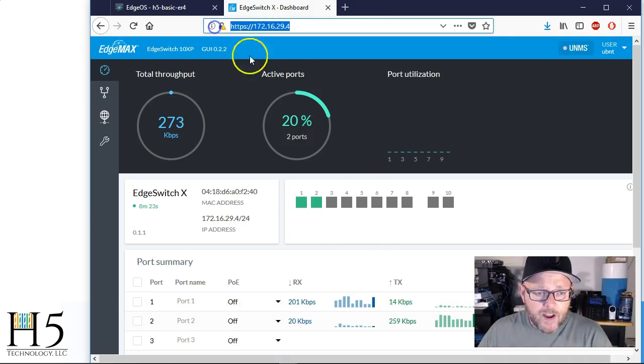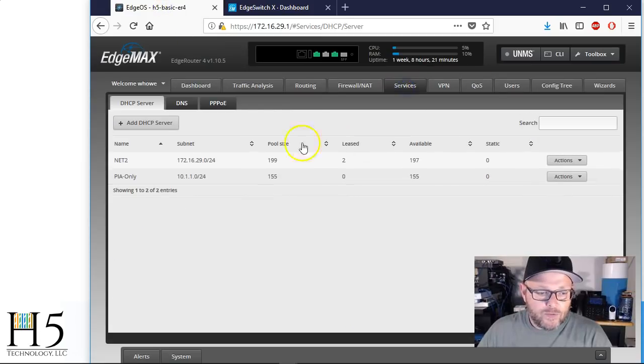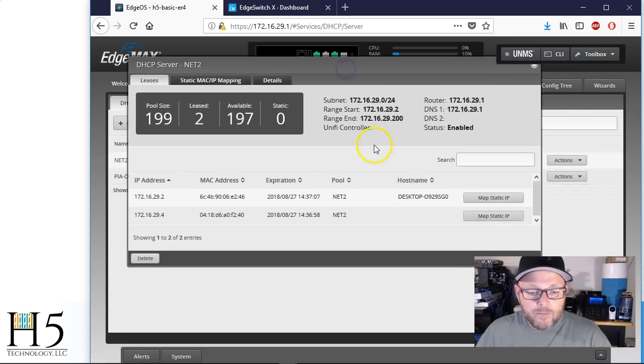The switch simply grabbed a DHCP address, and I found that over here. I went into services, net2. You can see we've leased 2 IPs. I went in here, I went view leases, and then boom, right there. So you can see here's my PC that's plugged in, and here's the switch. I could set that static if I choose to.